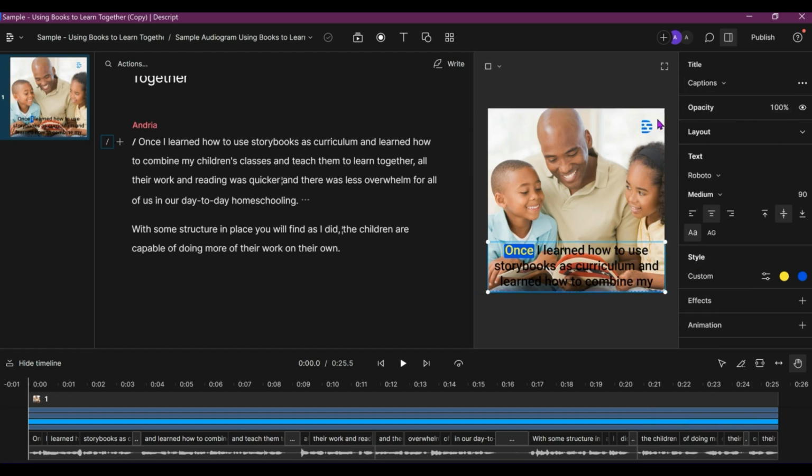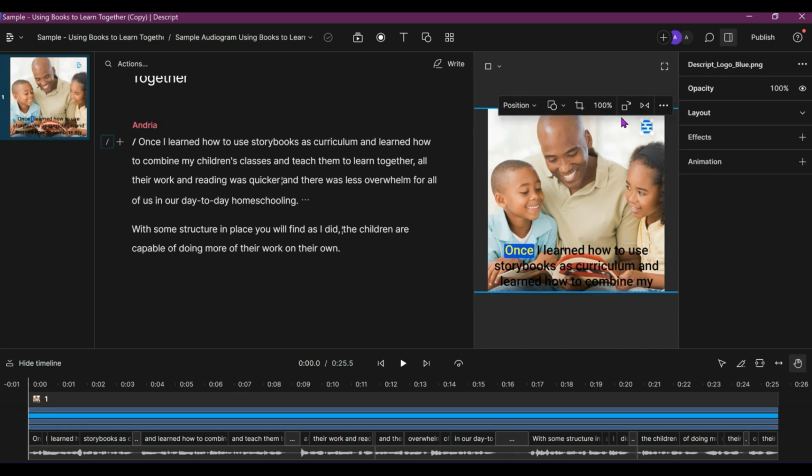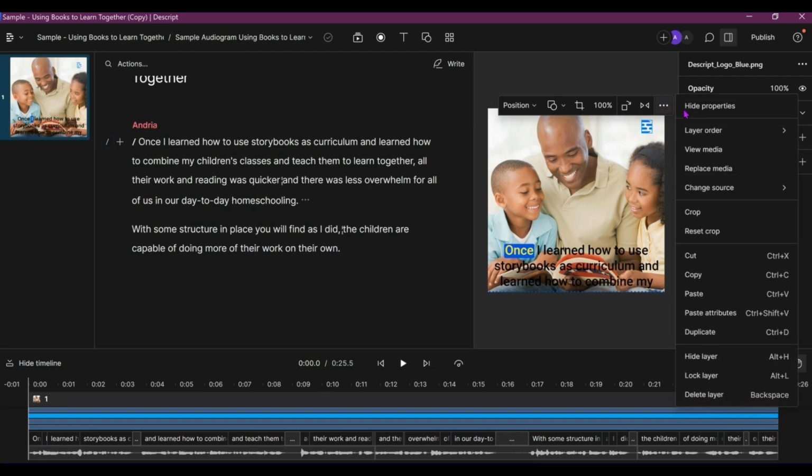So next I'll talk to you about this Descript logo. You can leave the logo there or you can put in your own logo or maybe just not have a logo there at all. But if you do want to put a logo in there, you can click the box and then these dots here, just go ahead and click those. Then what you want to do is replace media.